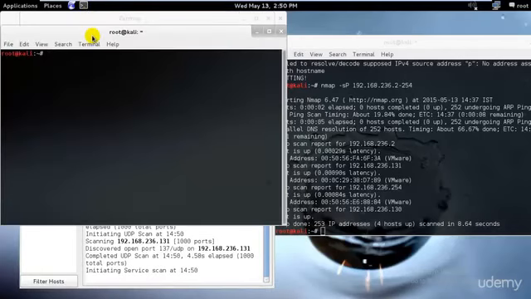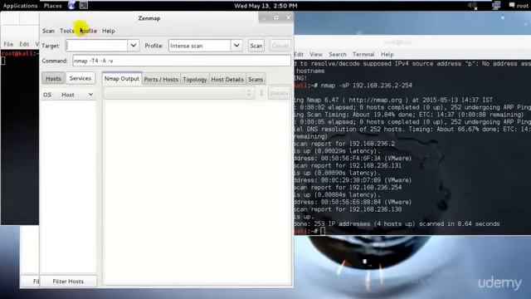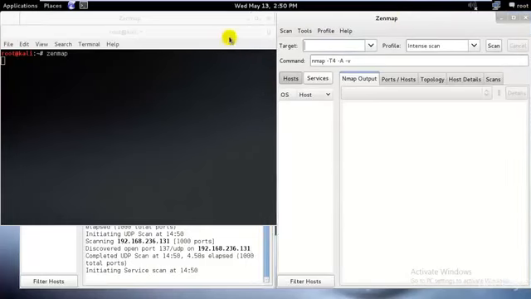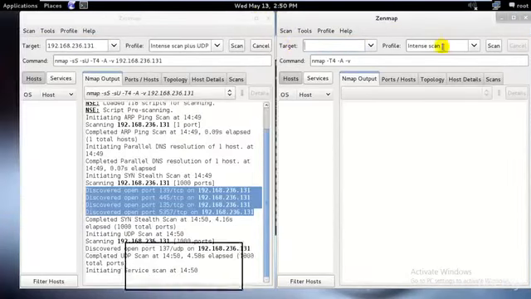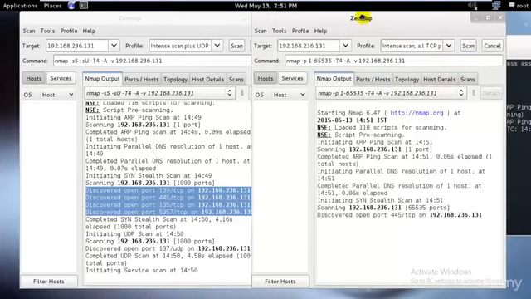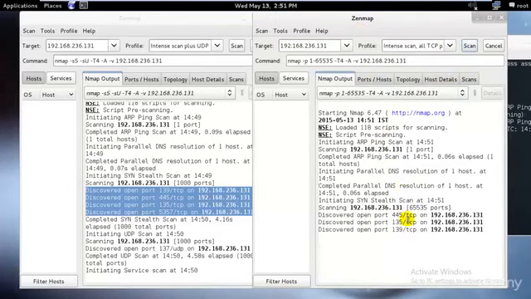I'll open another ZenMap, and I'll be doing the all TCP port scan. This is quite noisy, and if you try this on a company's computer, the administrator will easily detect that someone is trying to get a footprint of the computer, and may throw you out of the network. So you need to be very careful where you use this all TCP port scan.